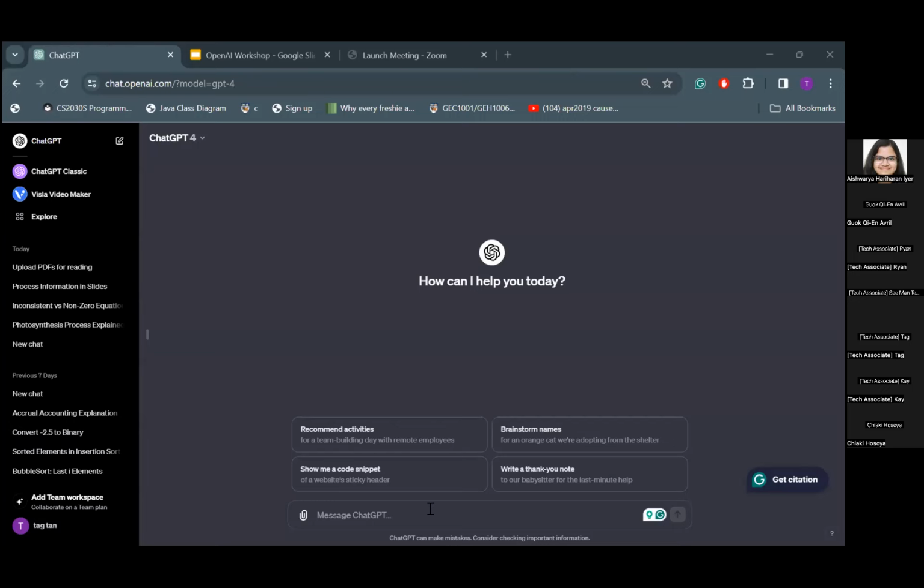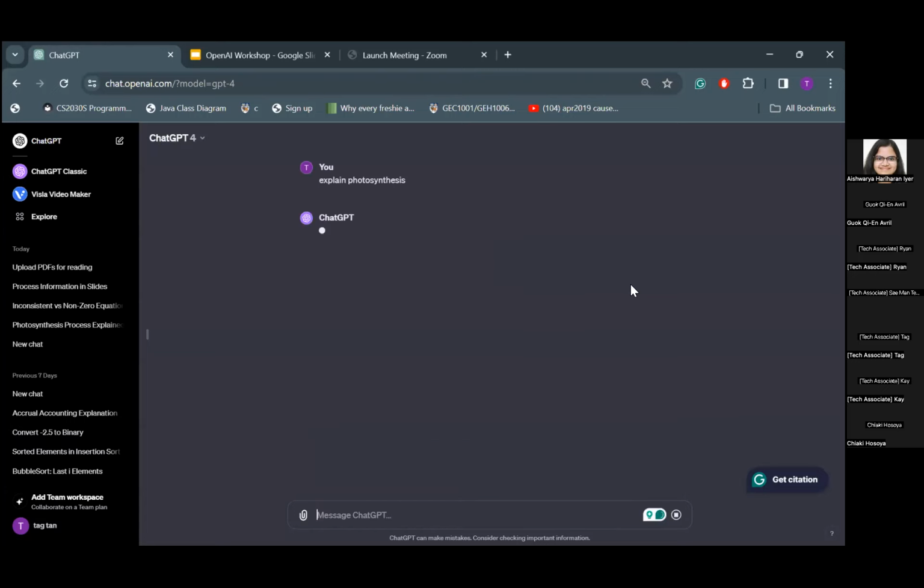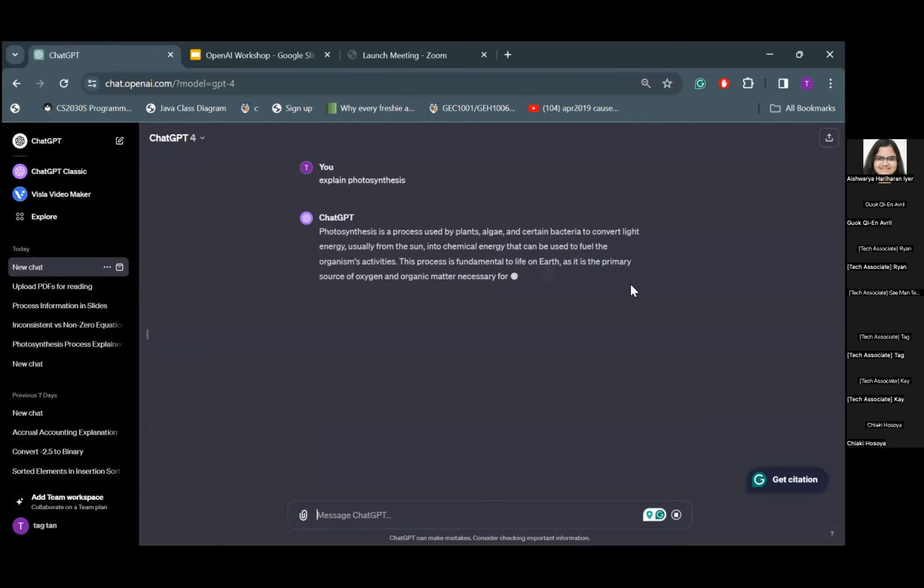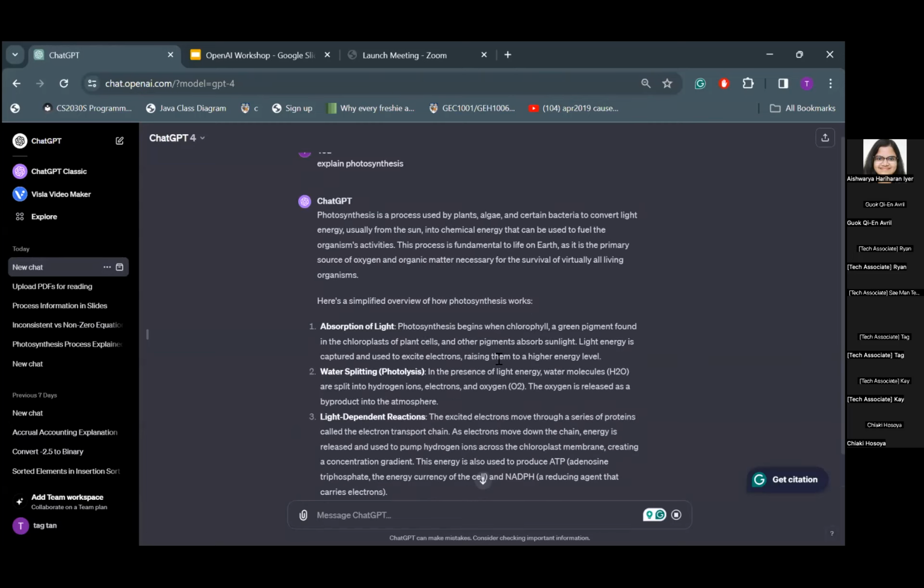Let's take a simple example. And the most simple example I can probably think of at this point is, let's go with photosynthesis. So let's say I'm quite curious on how it works, and I go with the simple prompt. Just a fun fact, GPT-4 is actually slower than GPT-3.5, because it is more powerful and takes more time to run the process. So yeah, bear with the speed of GPT-4 for a short moment.